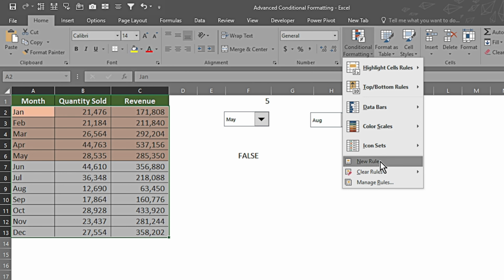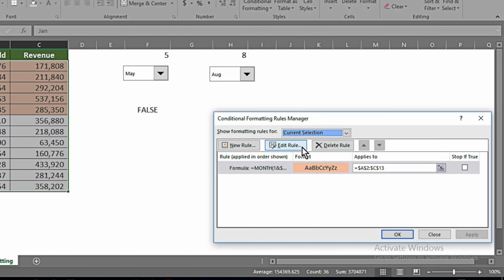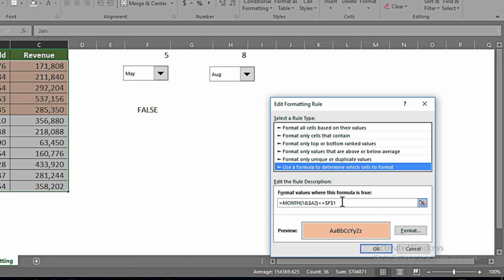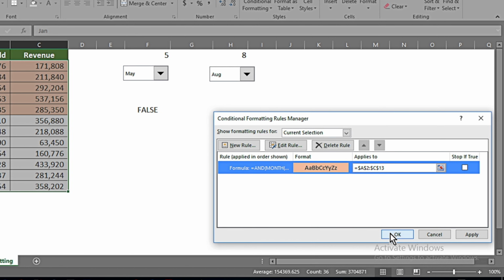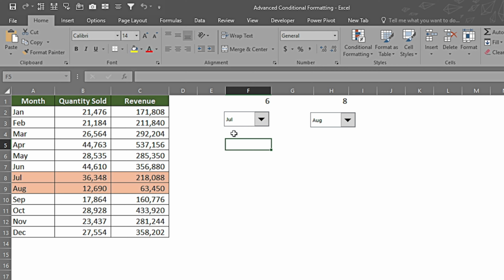Before, we created the new rule, but at this point in time, we have the rule in place. So I will go in the Manage Rules, and here I will select Edit Rule, and I will delete the previous formula. Press Ctrl V for the copied formula. I already have the format over here. I press OK, and then another OK. So now you can see that as we change the months, the highlighting of the rows changes dynamically.